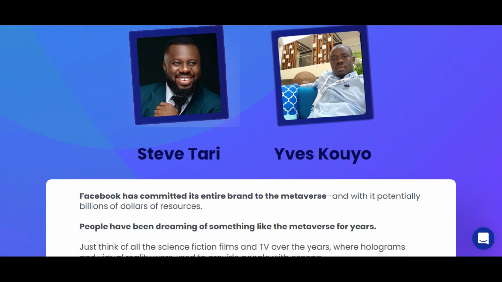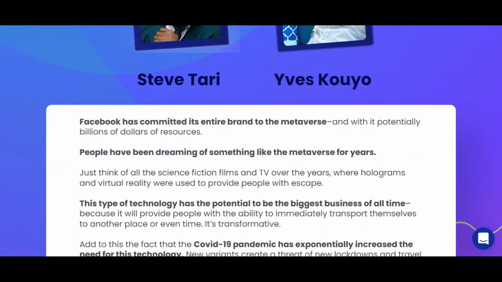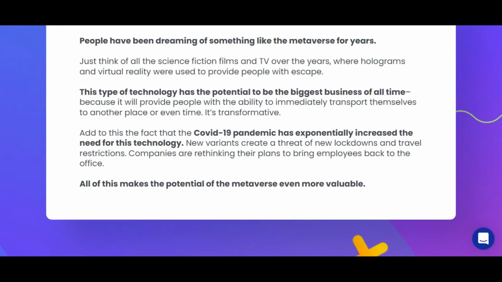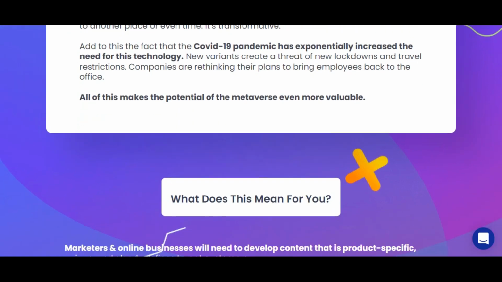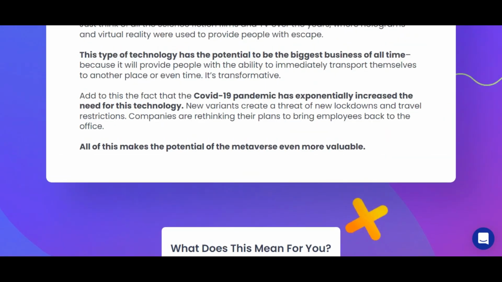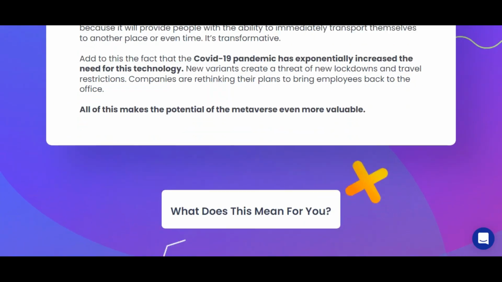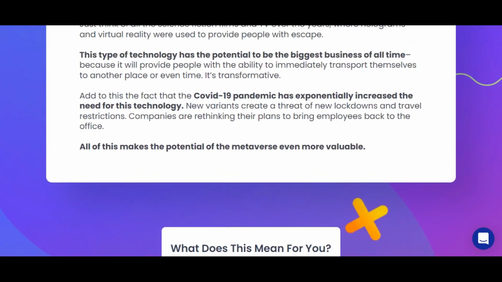Facebook has committed its entire brand to the metaverse, and with it potentially billions of dollars of resources. People have been dreaming of something like the metaverse for years. Just think of all the science fiction films and TV over the years, where holograms and virtual reality were used to provide people with escape. This type of technology has the potential to be the biggest business of all time because it will provide people with the ability to immediately transport themselves to another place or even time.